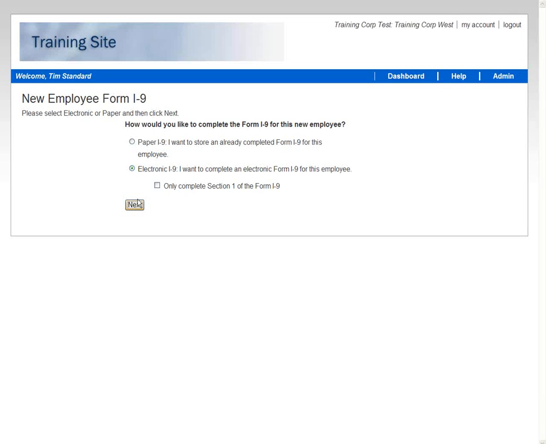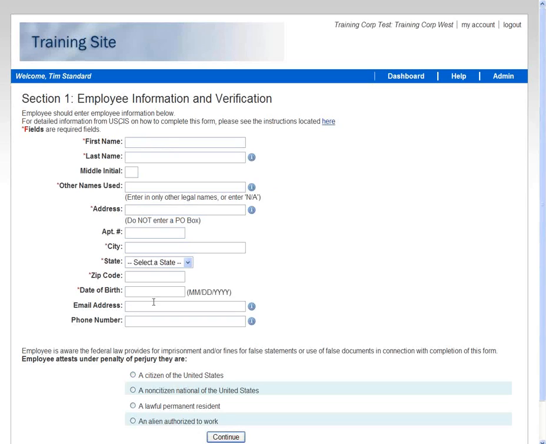So you're going to leave it at the electronic I-9. Go ahead and select Next. And this is Section 1 of the I-9 form. You'll notice that there are several fields here that are denoted with a red asterisk. These are going to be required fields on this page. So you are going to need to make sure that something is entered into each field.